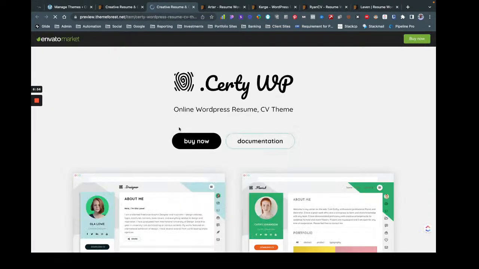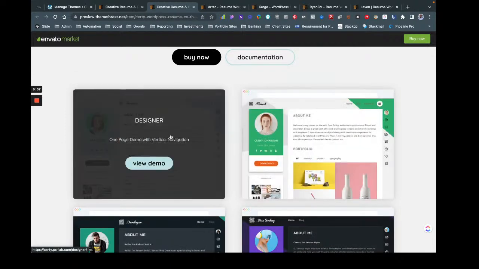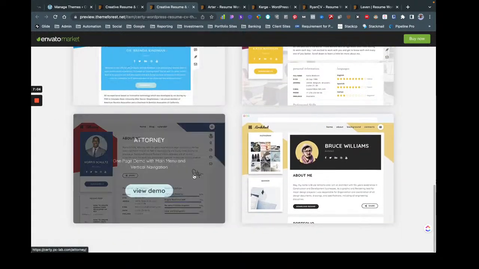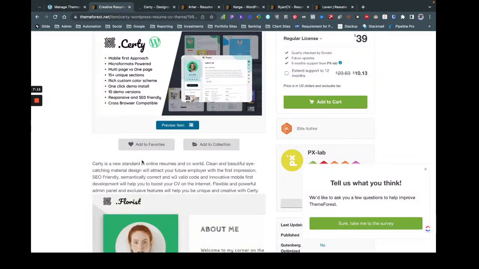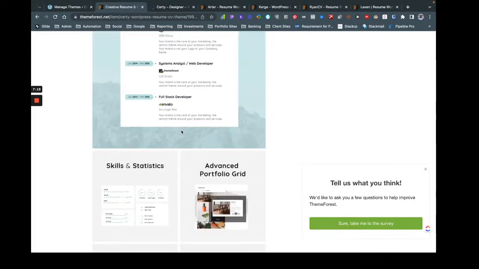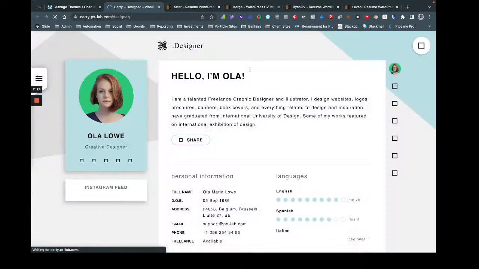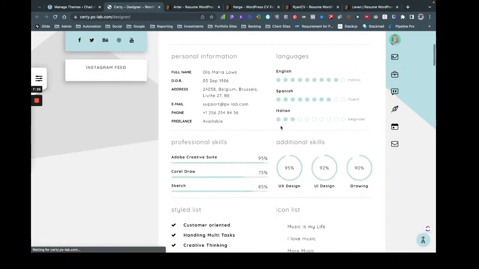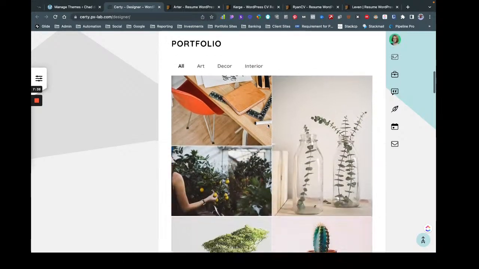So here's what it's going to look like. So these are the versions, florist, designer, one page vertical, about me. I'm not the biggest fan of these, to be honest, but I'll check the demo anyway. What's the features here? So it's all right, it's not the end of the world. Instagram feed there, pretty cool. So you can see it's got some integrations, additional skills, style. I don't like the font of it though.